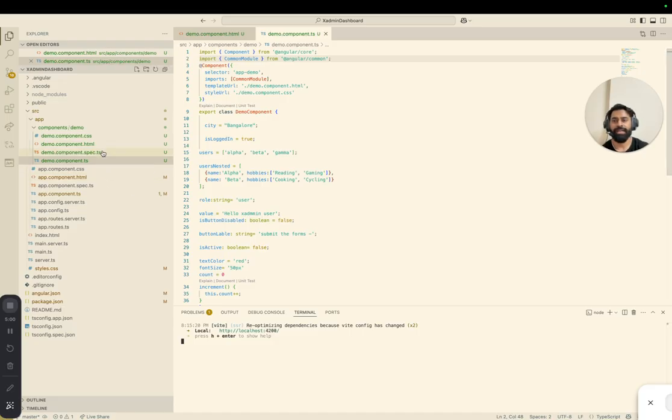For that, let's take a scenario where you have a user profile. User profile means there is some information of the user which you want to show when your component loads. Let's say you have a user profile component which loads, and then you want to show that user information in your HTML. For this purpose, you can use ngOnInit. So this is my demo folder.